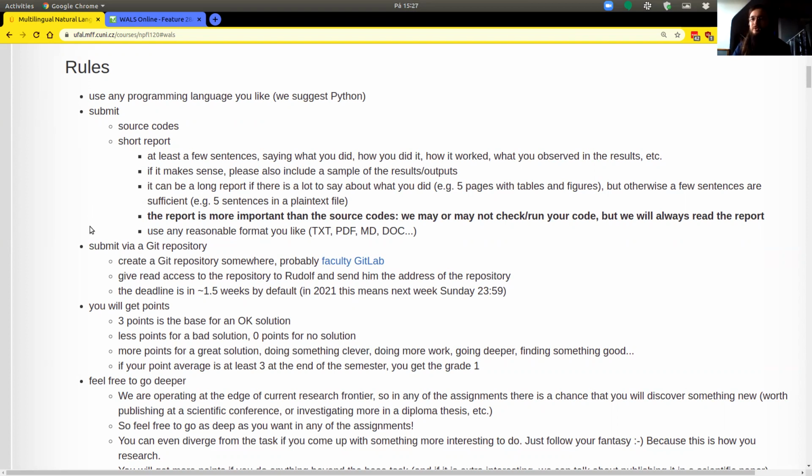So the code, well, you have to do the code anyway because you have to solve the task somehow, but we will be looking at the reports definitely, and maybe we will look at the code if it seems weird or if we want to see how you solved it. But the code is kind of for you and the report is for us.